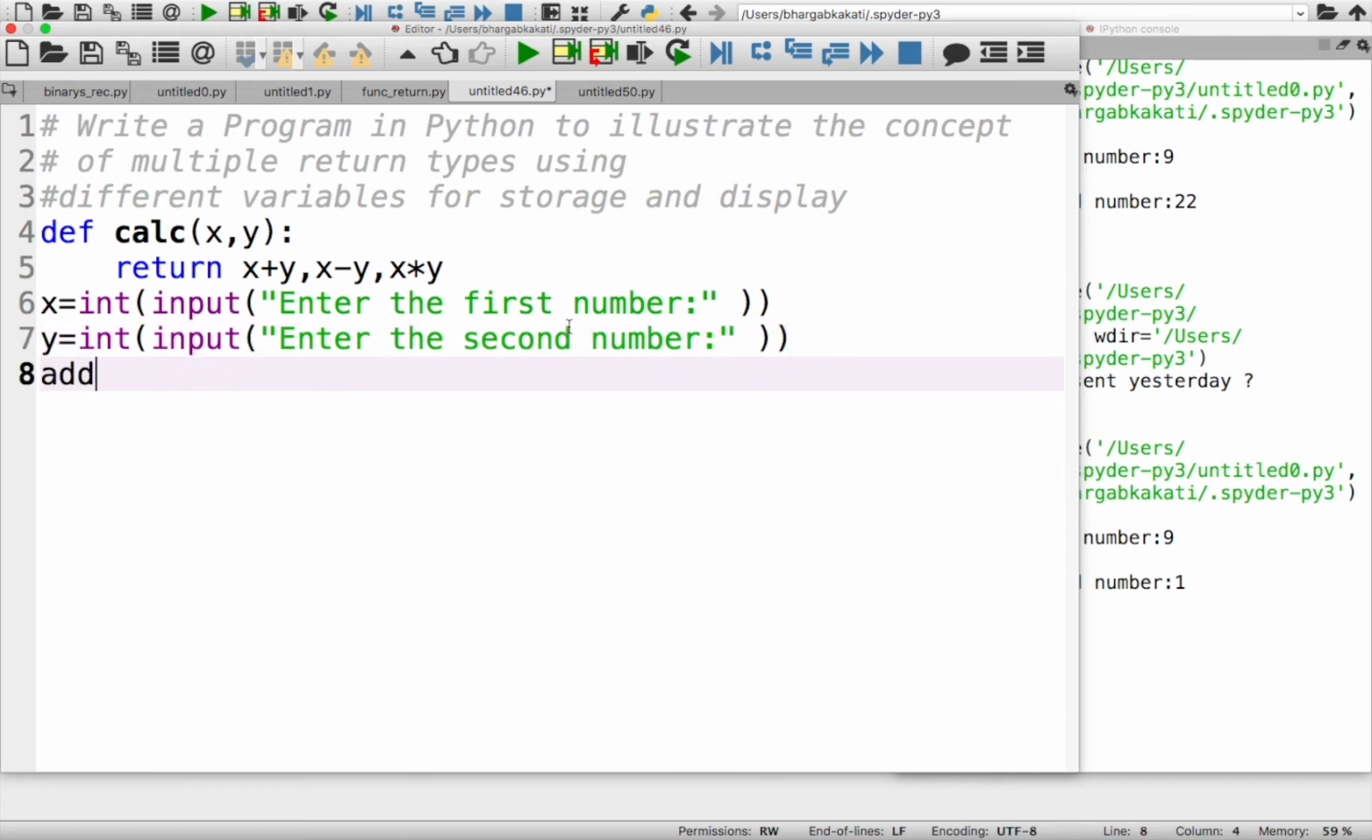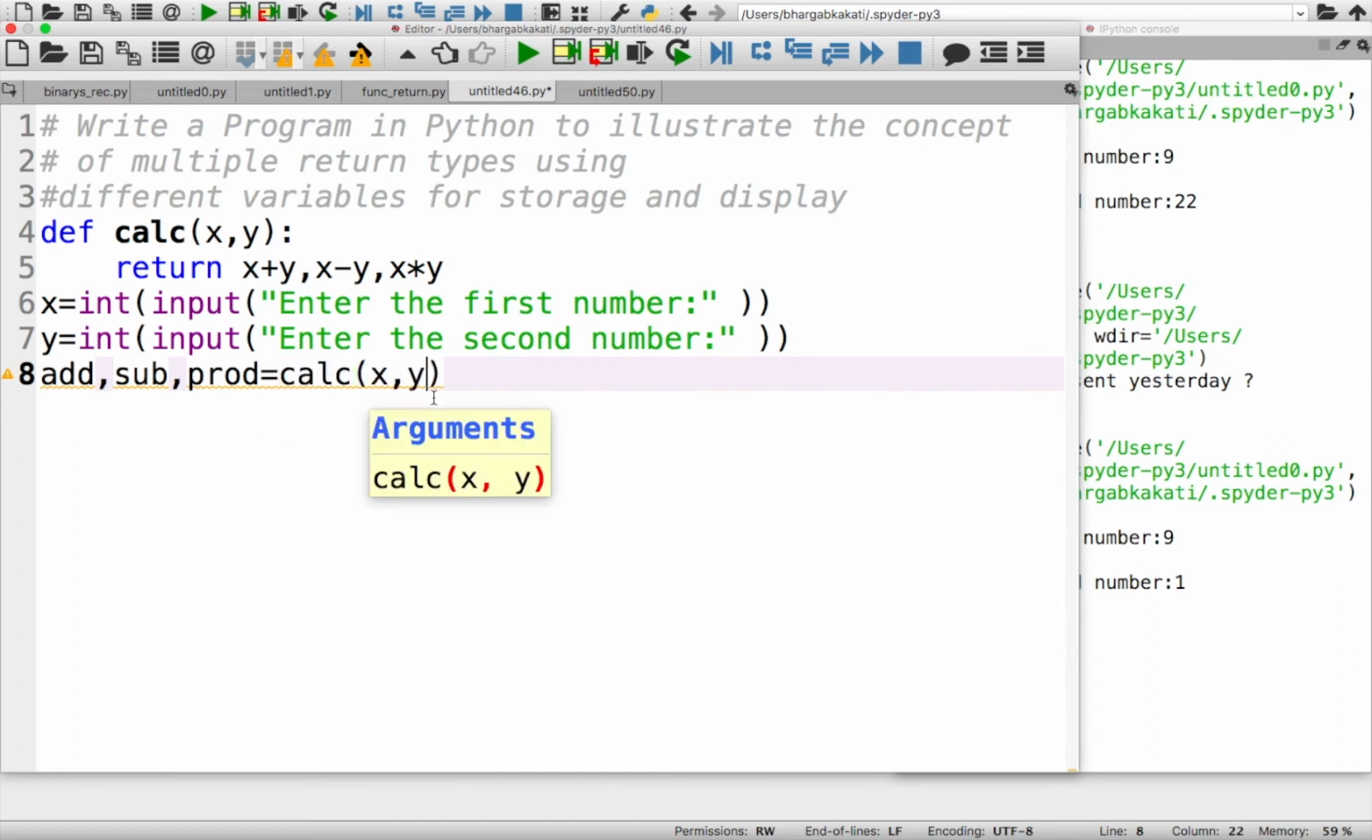Let's say we'll give one variable add. Here we'll be storing the result of x plus y. Then let's say I'm giving a variable sub for storing the result of x minus y, and then I'll be using a variable prod for storing the result of x into y. So equals to CALC x comma y. Here you may have used p, q also or any other variable, it does not matter.